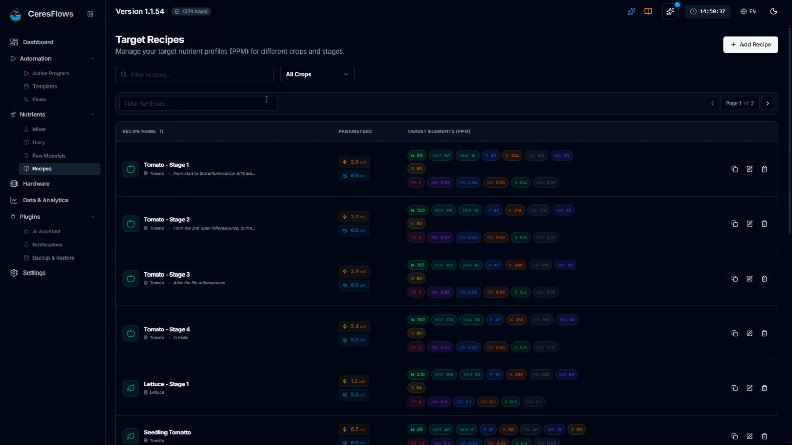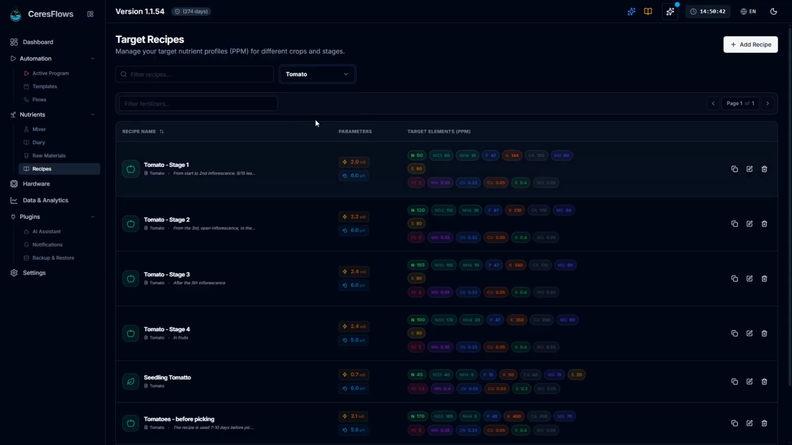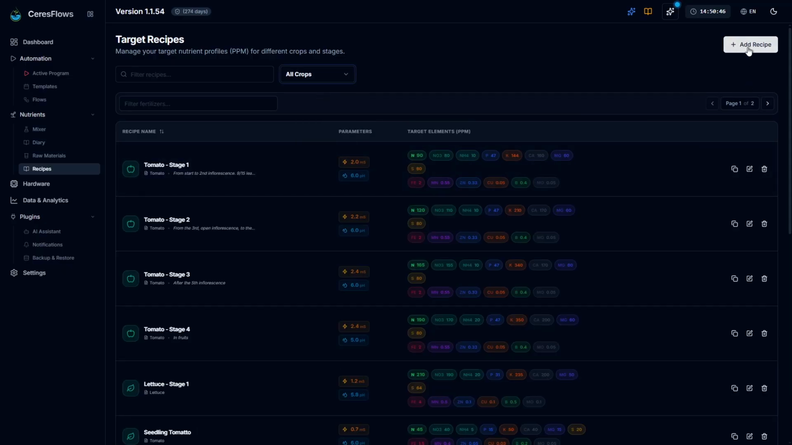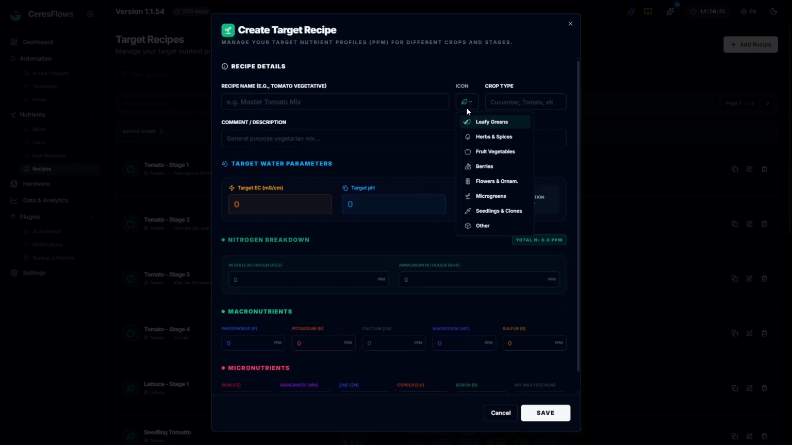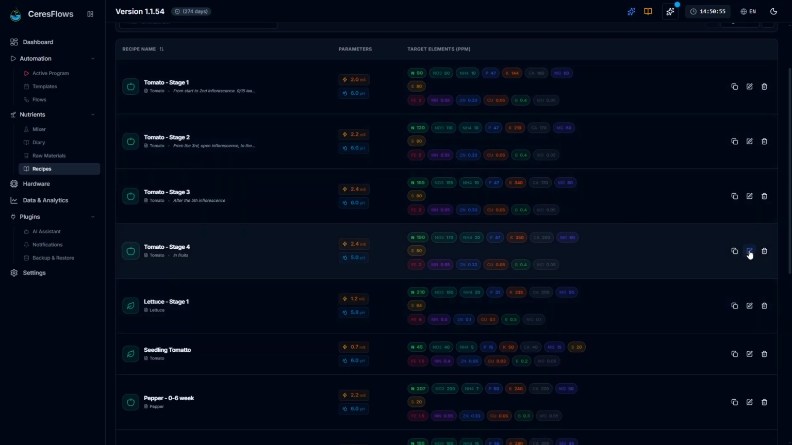Every successful nutrient solution starts with one question: what do we really want the plants to get? In CeresFlows, the answer begins with the Nutrients module, which is not just a fertilizer calculator, but a complete system for designing, preparing, and managing nutrient solutions. It all starts with recipes.